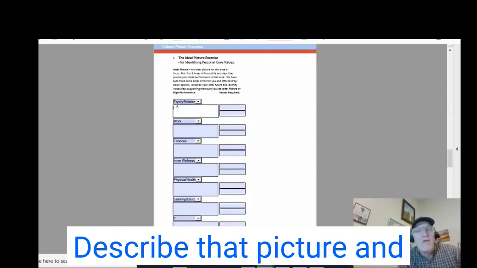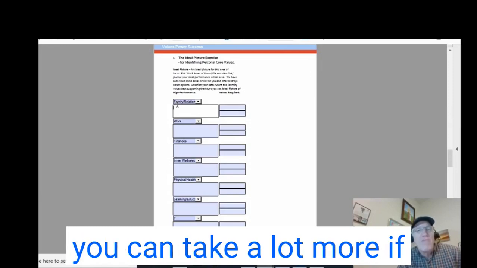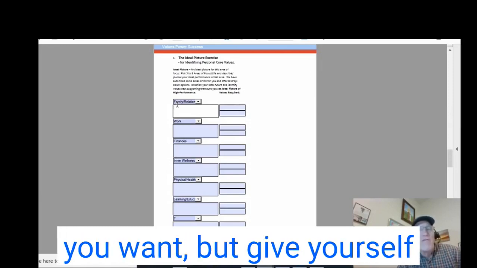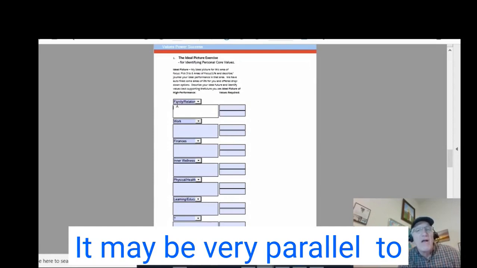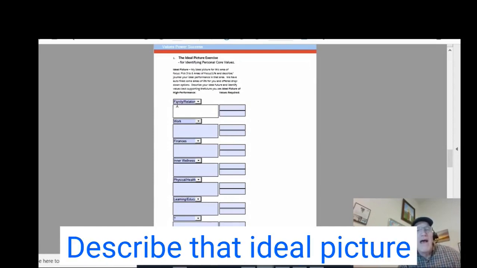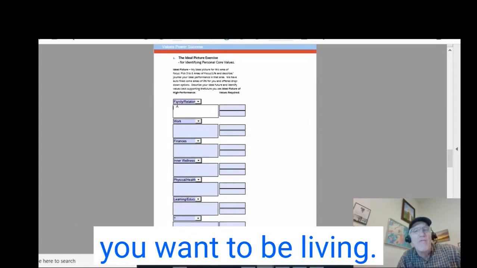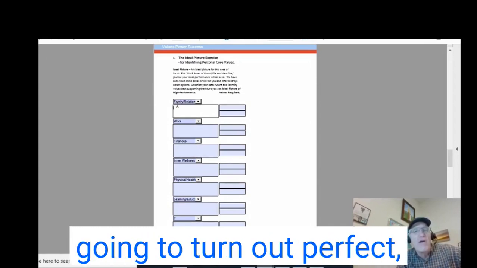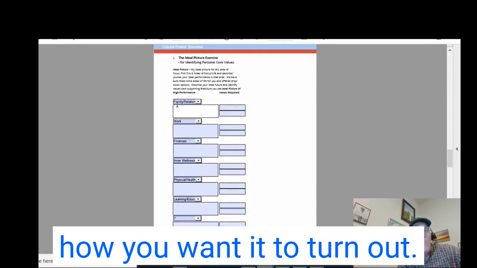Describe that picture, and you can take as few as 3 to 5 sentences, or you can take a lot more if you want, but give yourself a great description of the life you want to be living. It may be very parallel to what you're doing, or it may be a long ways from it, but describe that ideal picture that's beautiful and that you want to be living. And realize also nothing is going to turn out perfect, but you can have a target. You can have a vision for how you want it to turn out.